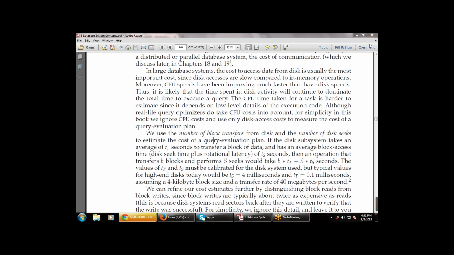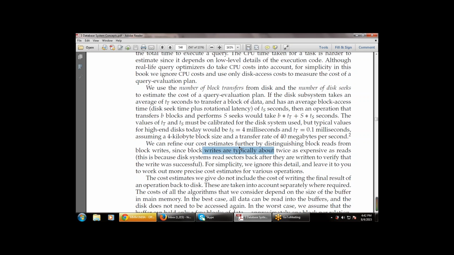When we use the number of block transfers from the disk and the number of disk seeks to estimate the query evaluation cost, the formula is b times tT plus S times tS seconds. The values of tT and tS must be calibrated for the disk system used, but typical values for a high-end disk today are tS equals 4 milliseconds and tT equals 0.1 milliseconds. This is the criterion used: the time required is 4 milliseconds and 0.1 milliseconds. Assuming a 4 kilobyte block size and a transfer rate of 40 megabytes per second, we can refine our cost estimate further by differentiating block reads from block writes.